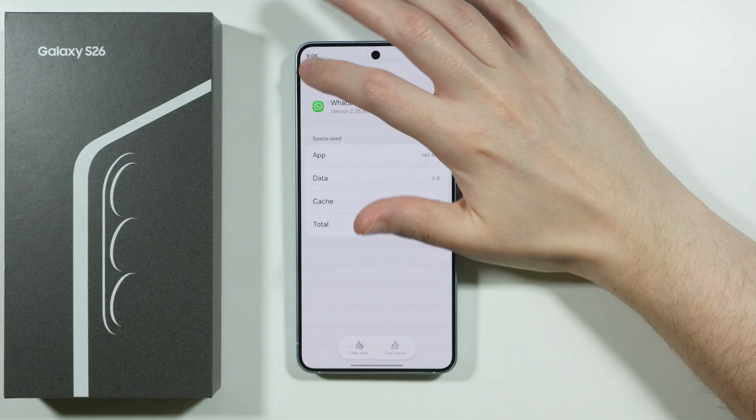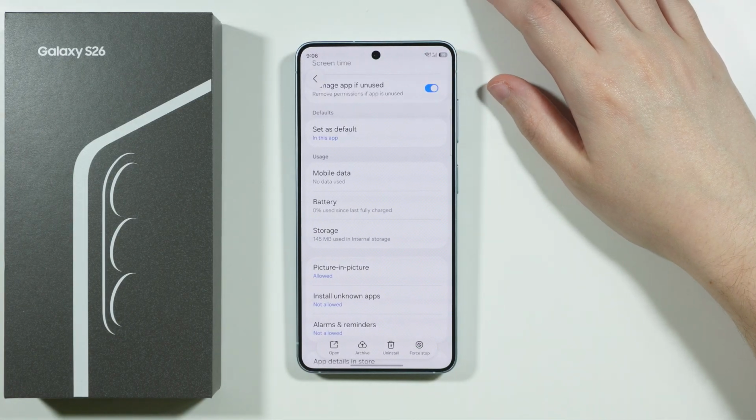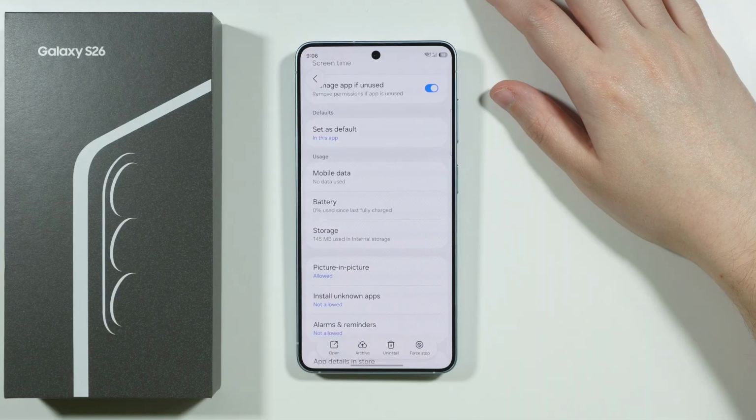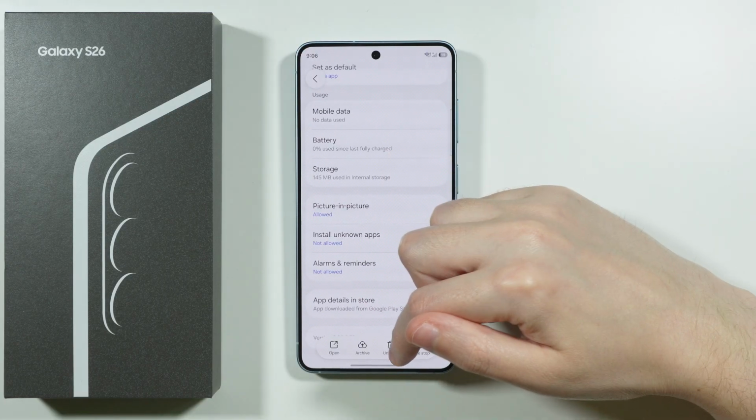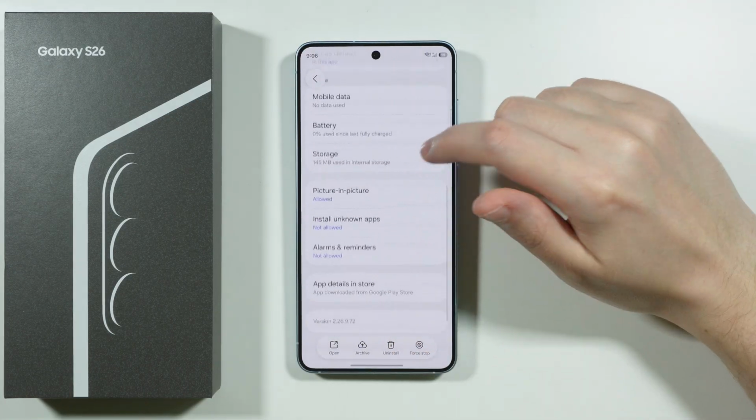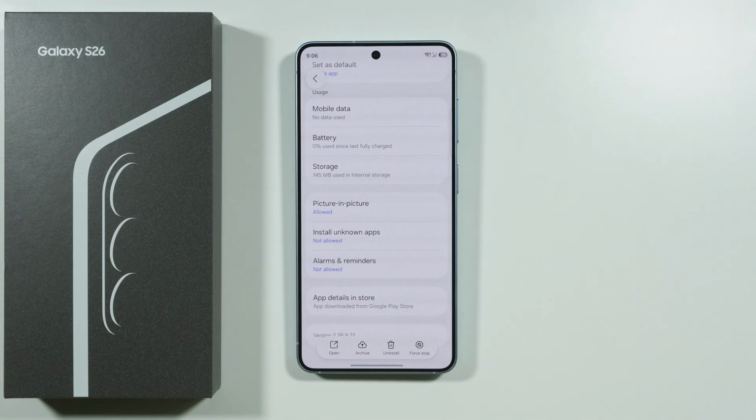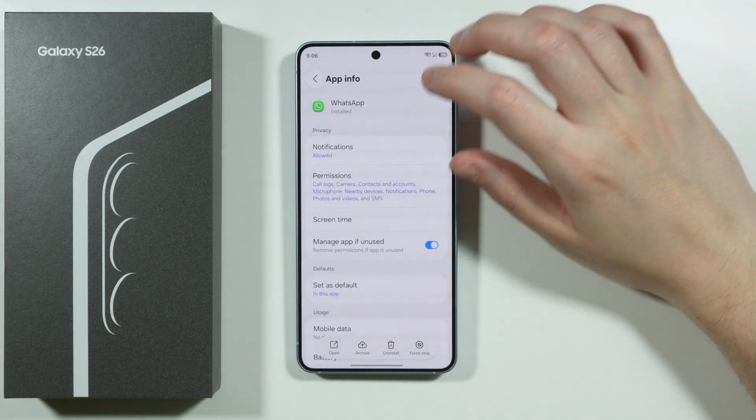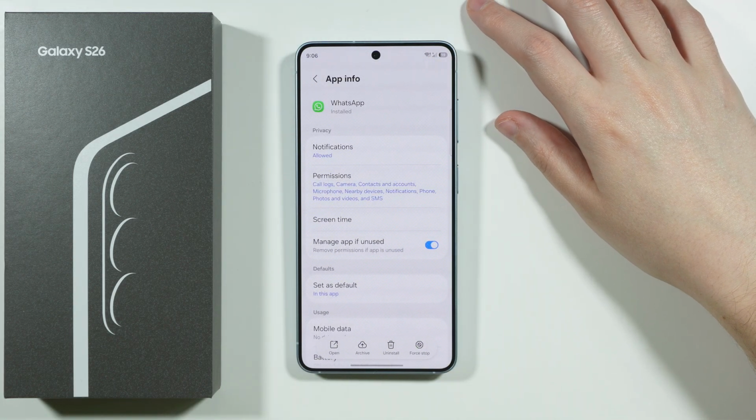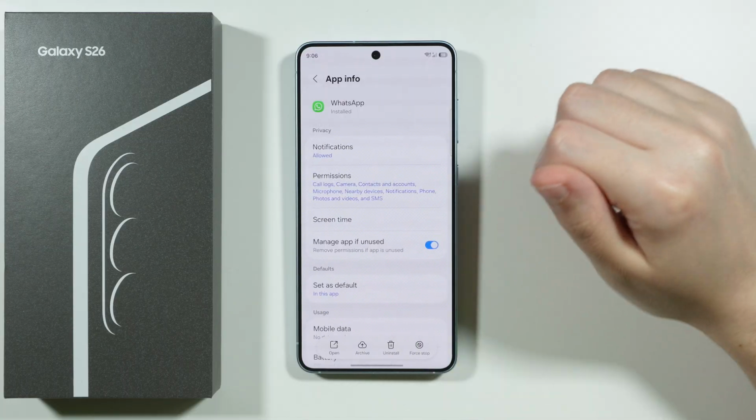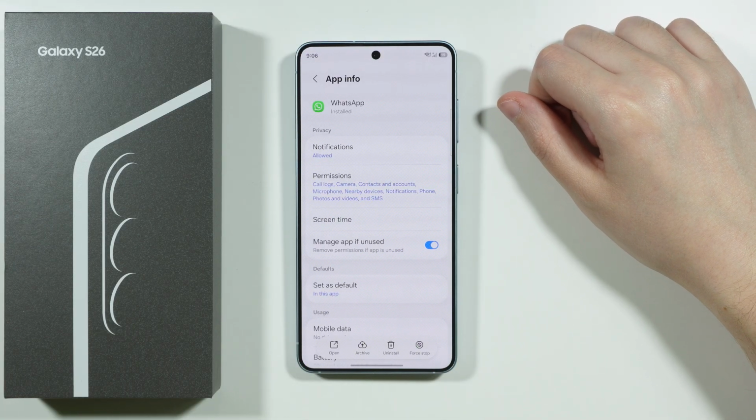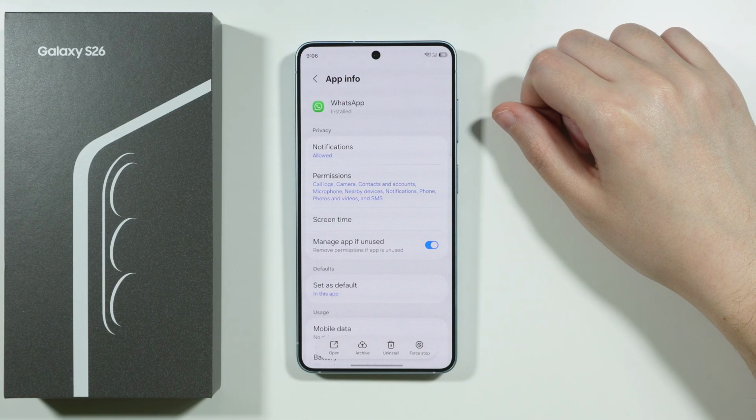But you want to clear the data in order to clear everything, and then just see if that helps. Also, uninstalling and then installing the app one more time might be quite useful. You can give it a try. And that is pretty much all we can do in order to try to solve issues with WhatsApp not displaying when you have an incoming call.